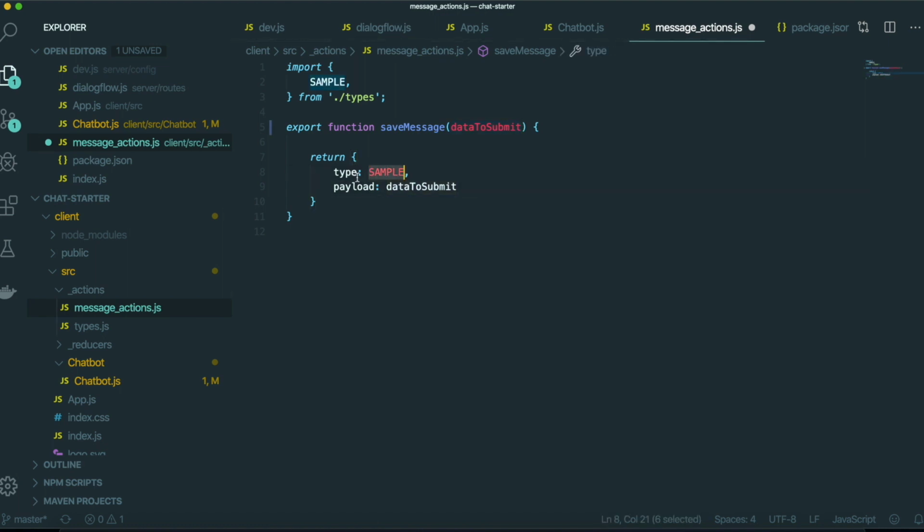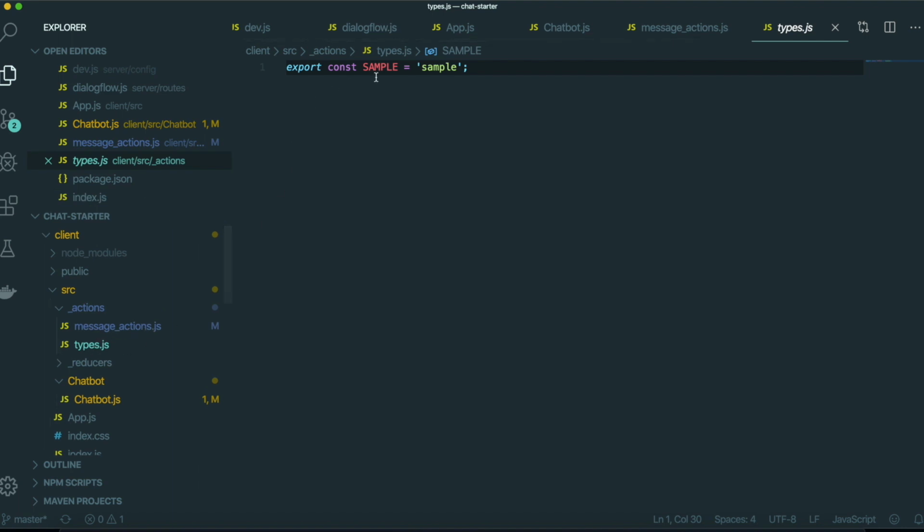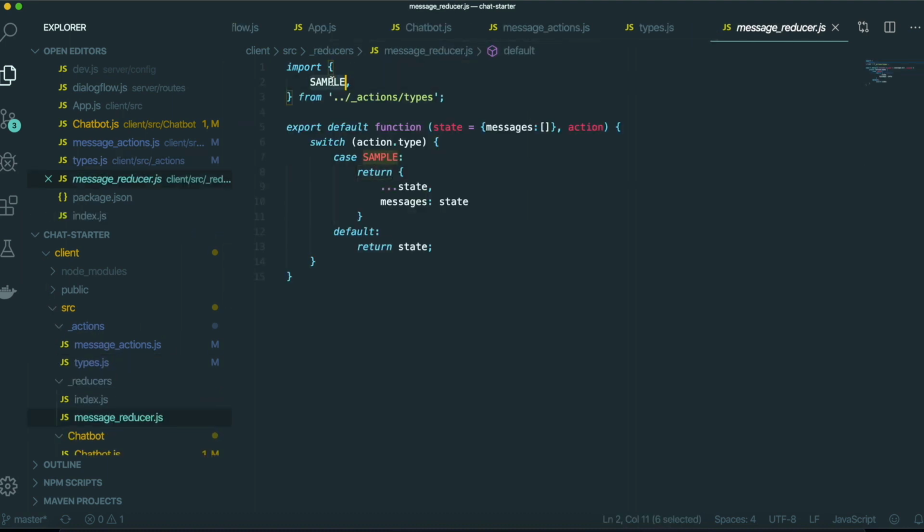So in here, we need to change the type. The name will be SAVE_MESSAGE, and we need to change this one, and we need to define these types inside the types.js here and save that message. And by using this save, we need to connect this action and the reducer together in here. We also need to put this save message inside this case. And then we just change this one.